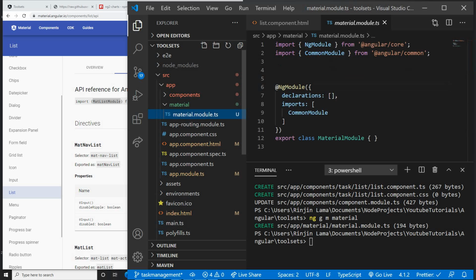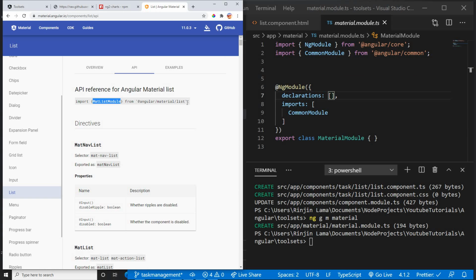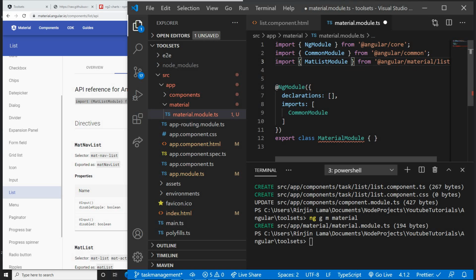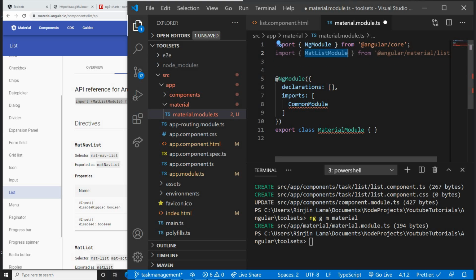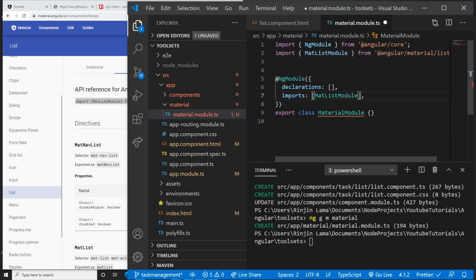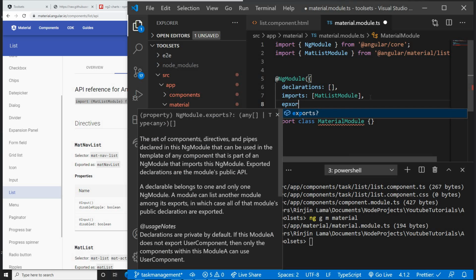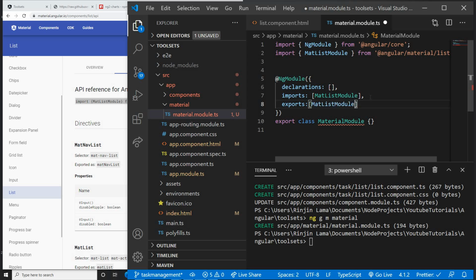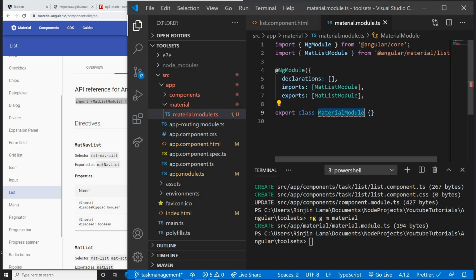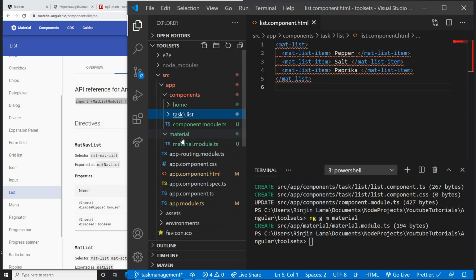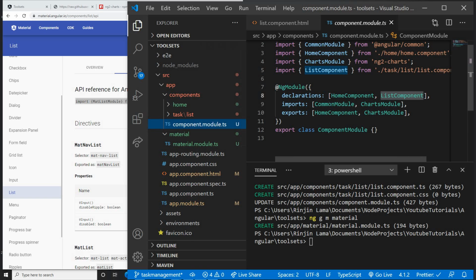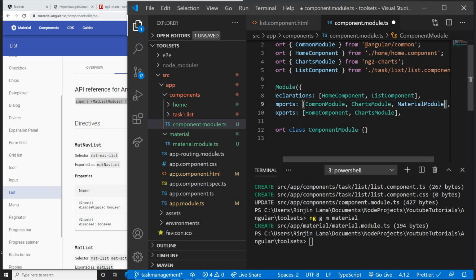So what we need to do is import these modules from the materials. I will copy this and import it here, right? And I will use this. I don't need the common modules here. I'll put it here in the imports, and I'm going to export these modules as well. Once I export it, this materials module will get that, and I want to use all the material modules in my component module. So I will import it here like this, MaterialsModule.